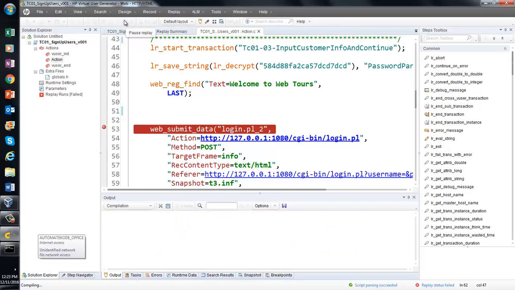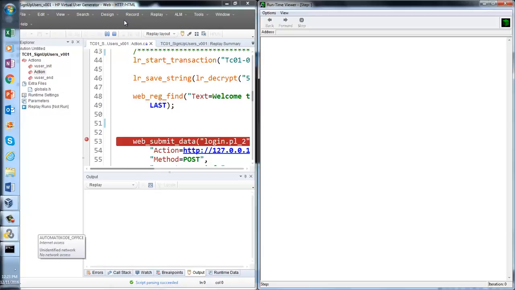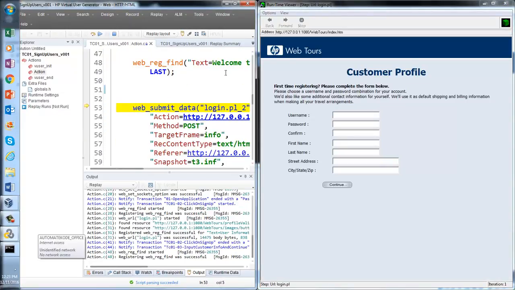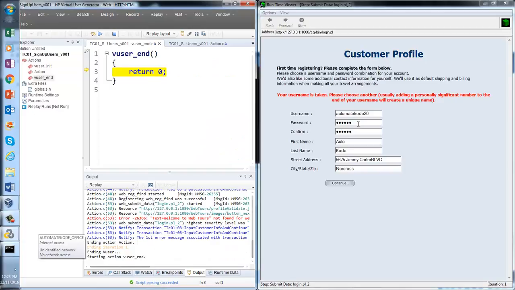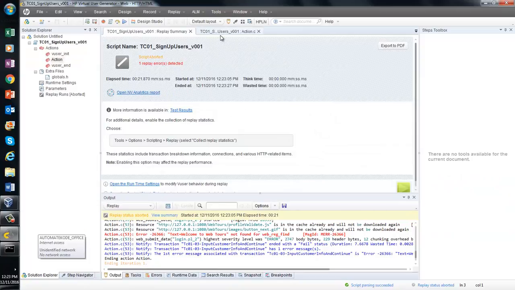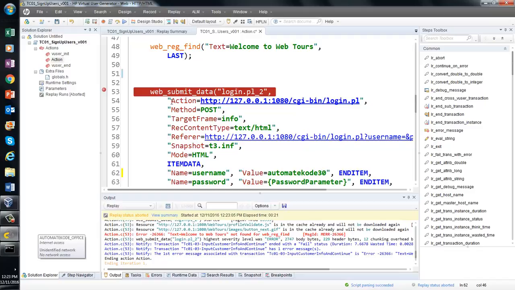and try to execute it. If automate code 20 is not already registered, then it will be submitting all the information. Now if the username is already taken, that means this user is already created. Now I will have to find something that is not created. Let me try with automate code 30, right? Let me see what happens now.